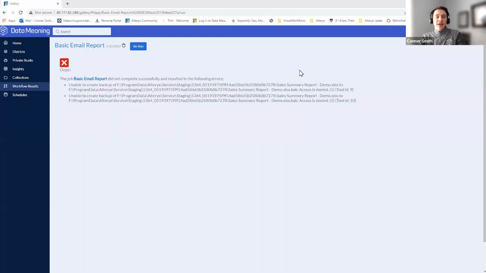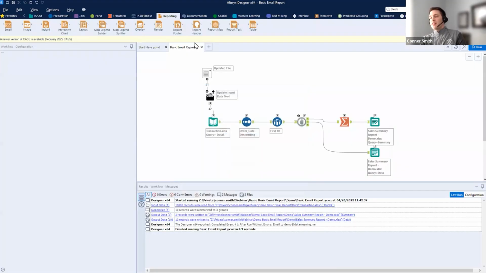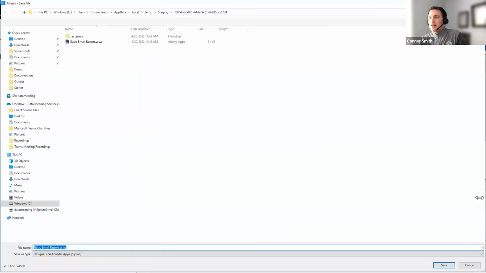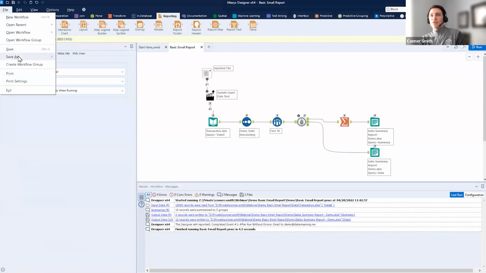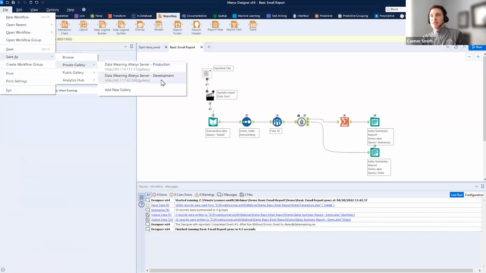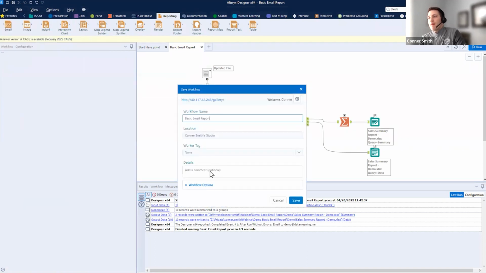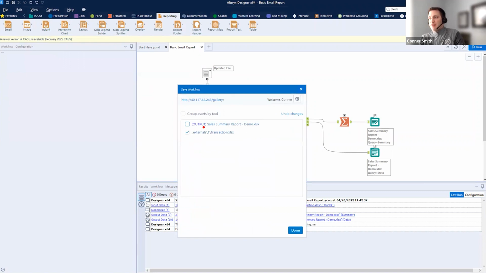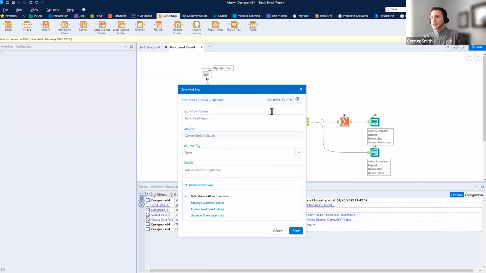Okay. I skipped a step in uploading. Let me just bear with me as I go through it again. Save as, browse, save as, public gallery, development. I forgot to uncheck a very important box, and that is getting rid of these output files here. Once I've unchecked that, it should run just fine for me.